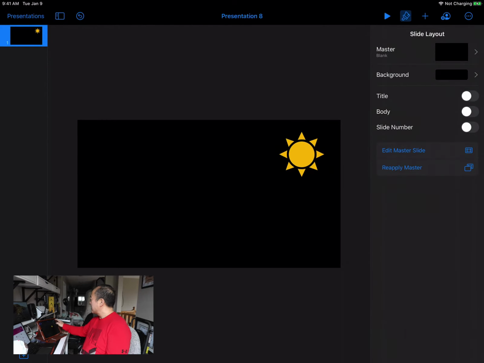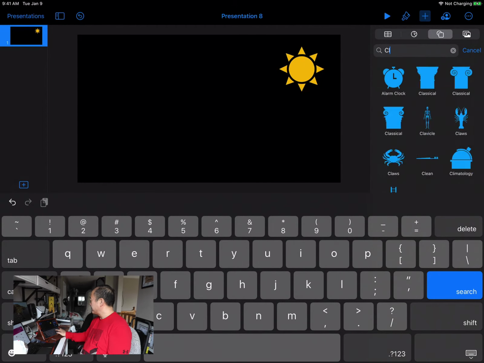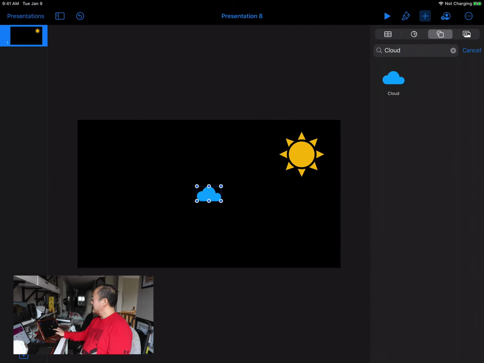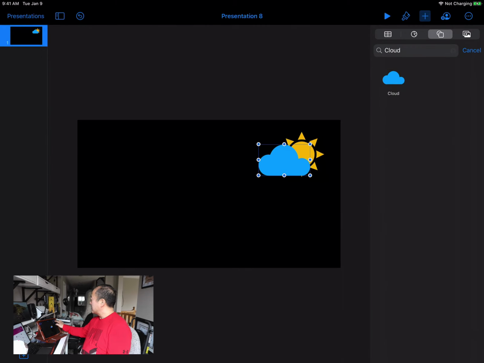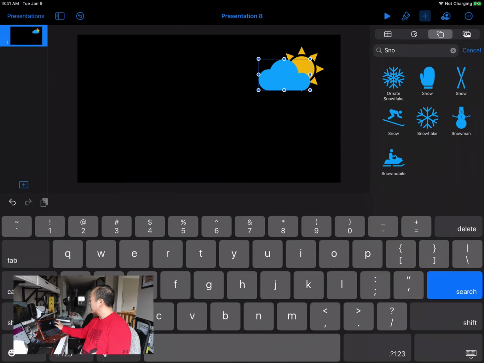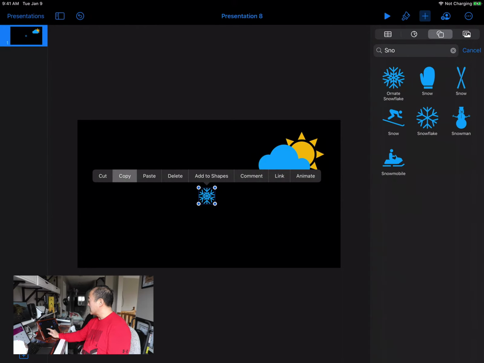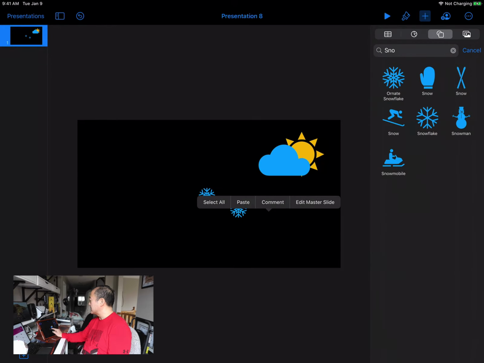Okay. And then I'll go back and I'm going to add in some clouds. Cloud. And make that a bit bigger again. Put that there. And the last thing I'm going to do is a snowflake. There we go. Snowflake. And we'll make that actually a bit smaller. And we want them all to be the same size, so I'm going to copy that one and then paste it and then paste again.